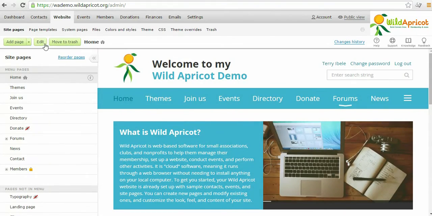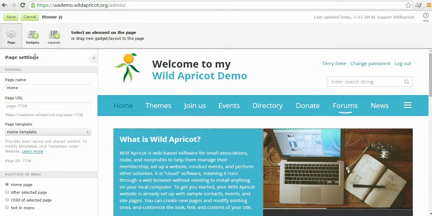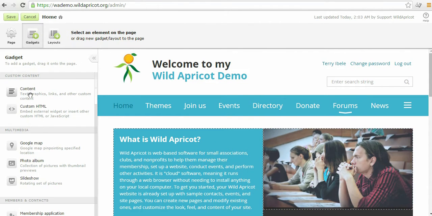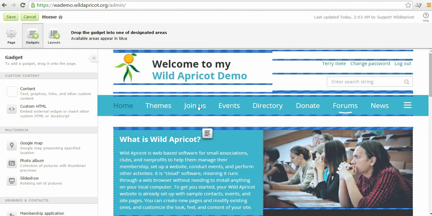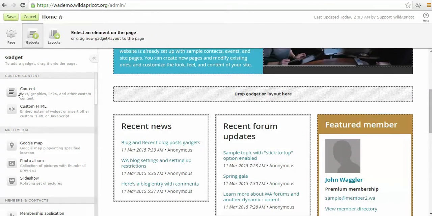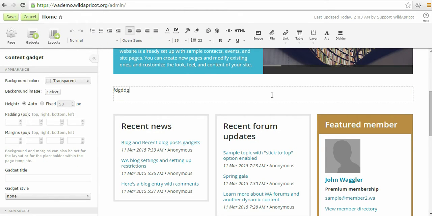So to edit this, just click Edit, and then you want to click the Gadgets button, and now you can see a number of gadgets come up on your left-hand side, and you can simply drag a gadget anywhere you like onto the page. So here I have a content gadget, and for instance, if I drag it right here, it will appear there, and then I can start typing whatever I like.